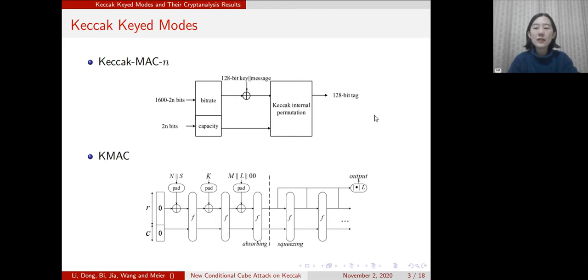Keccak is the original design of SHA-3. It is in the sponge construction. Sponge construction absorbs key and message after the Keccak internal permutation. It squeezes the output like tag and ciphertext. Keccak kid moves include Keccak, Keyak, and so on.